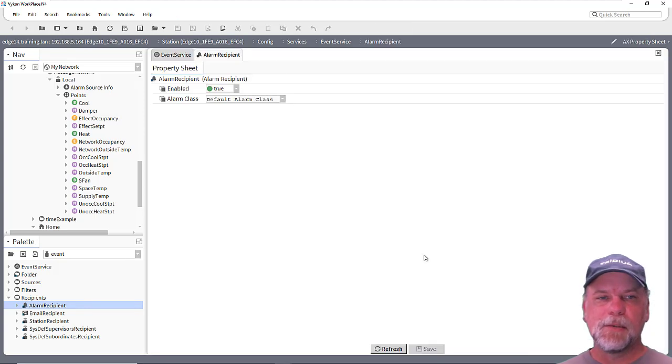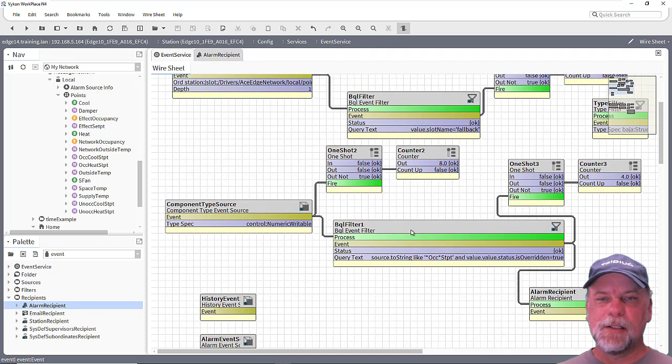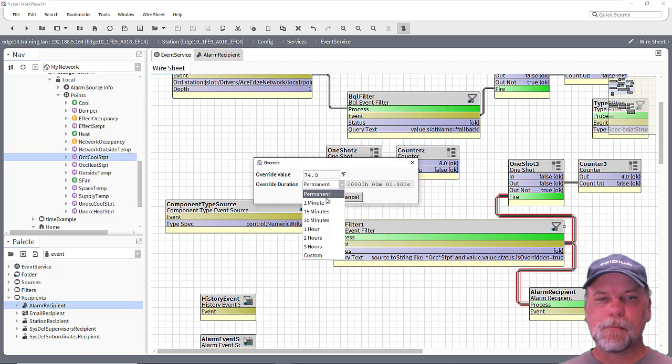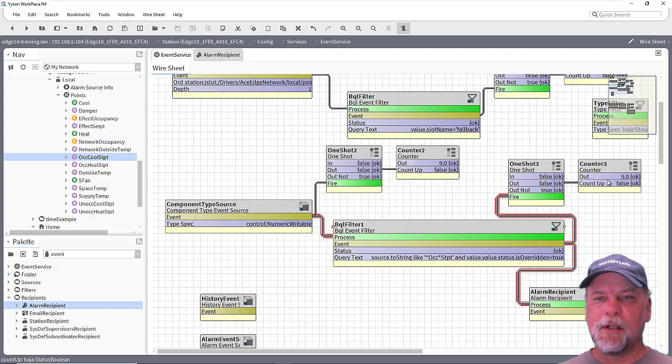And when we take a look at the alarm recipient, you'll see it's just a simple enabled, disabled, and then an alarm class selector. So we could send it to the HVAC alarms or network alarms, system alarms, whatever alarm class that we want. So the idea here then is, in this case, this filter is looking for occupied cooling or heating set points which have been overridden. So if I come in here and invoke an override on the occ-cool set point, then that should increment the counter and it should have fired the alarm recipient.